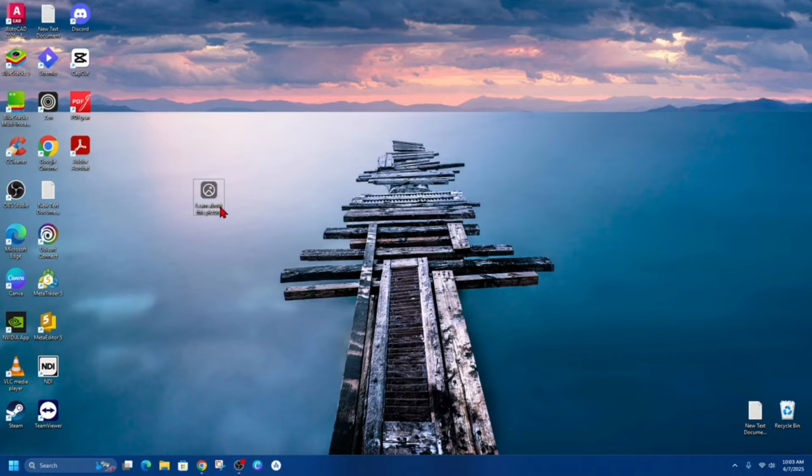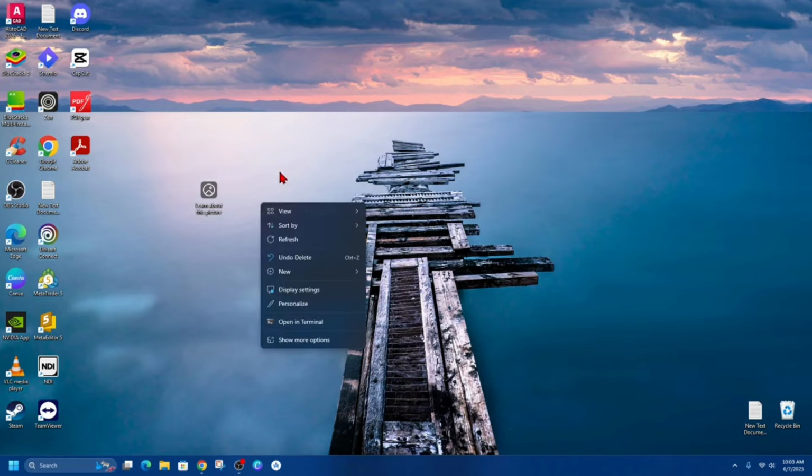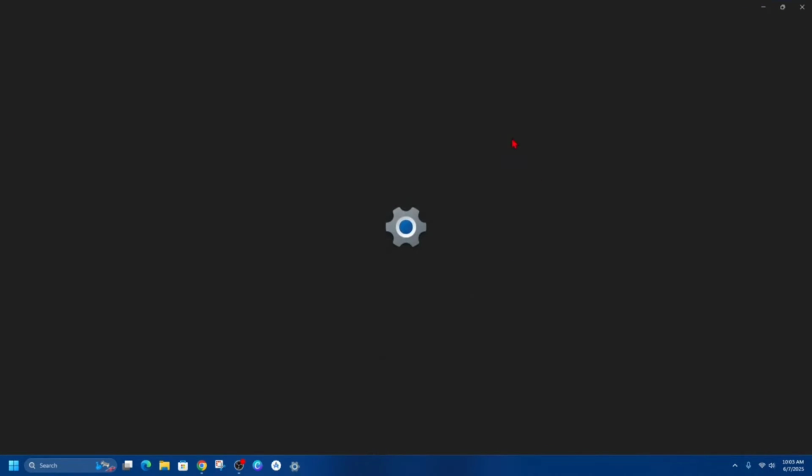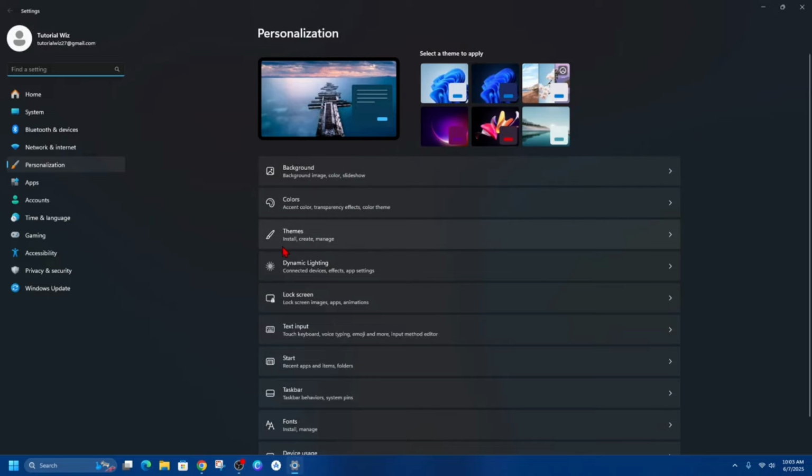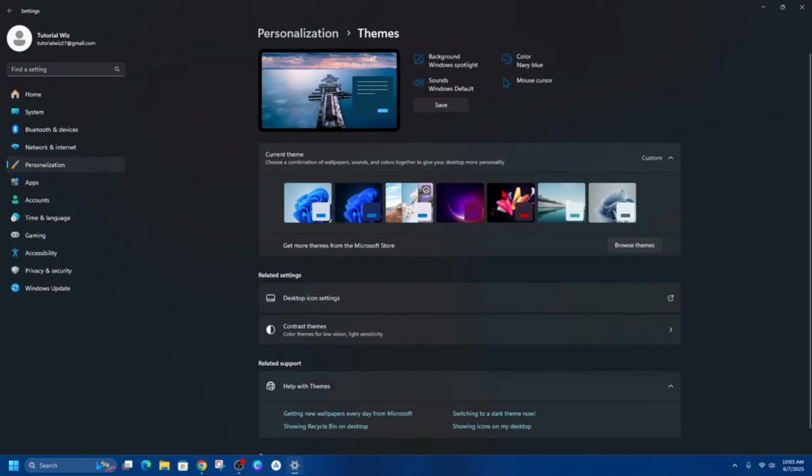Alright, so if you want to learn more about this picture on your desktop and want to go ahead and disable Windows Spotlight, what we need to do is right click on our desktop and then click into Personalize. Then from here, we need to click onto Themes. This is where we can manage our themes. So on the top here, it says Background Windows Spotlight.